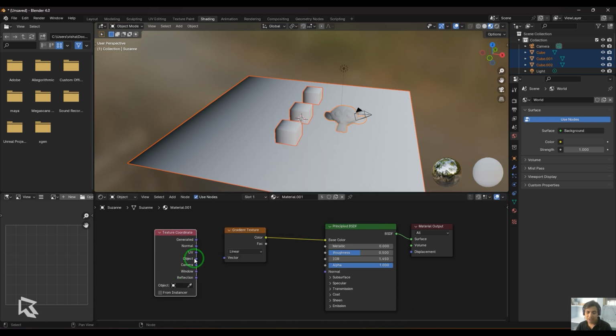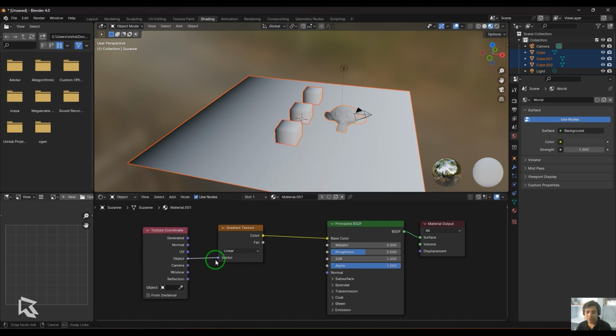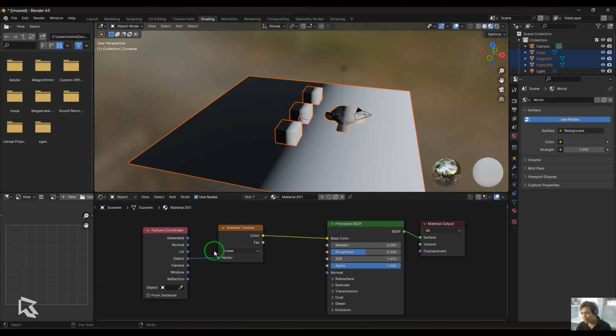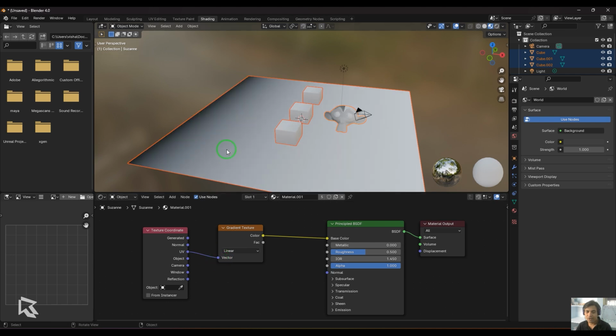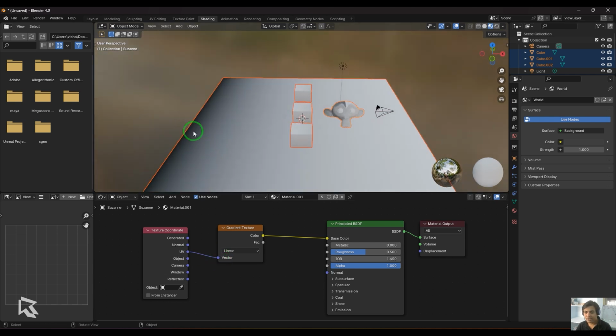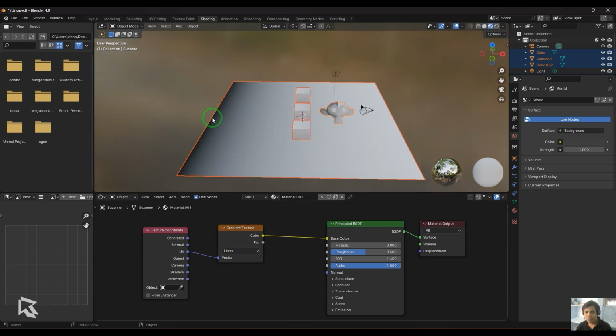I'll be connecting the object to the vector, so I am able to see the clear placement of this gradient. If not, if I connect it to the UV, you should be able to see the gradients. The gradient is happening from one side to the other side. And there are different types of gradients.